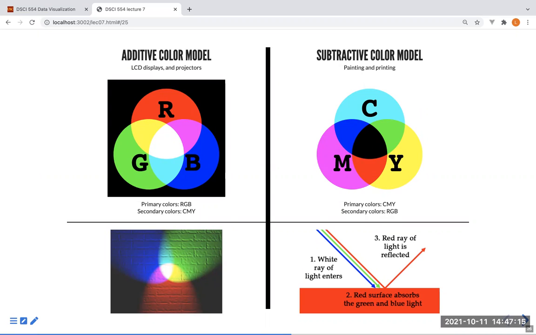So how do you use a model to describe how colors can be mixed together? You do this with a color model. There are essentially two kinds: the additive color model and the subtractive color model. The one that we're mostly interested in is the additive one, because there we're mixing color similar to what happens with a projector or a computer screen.